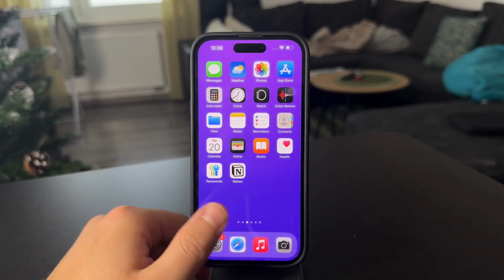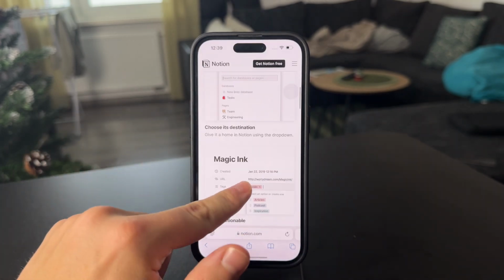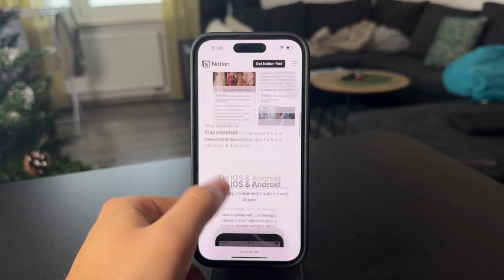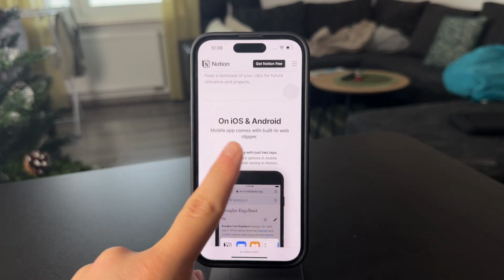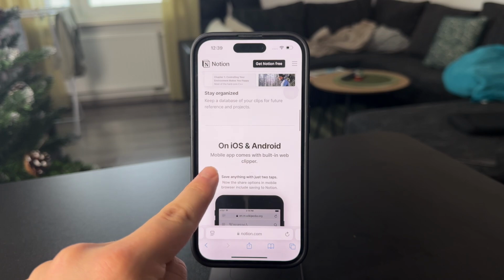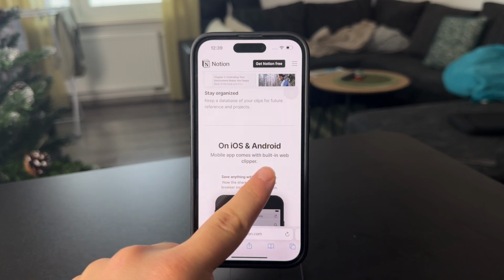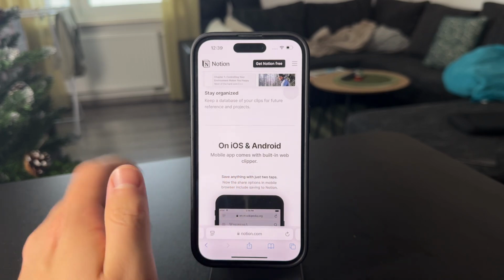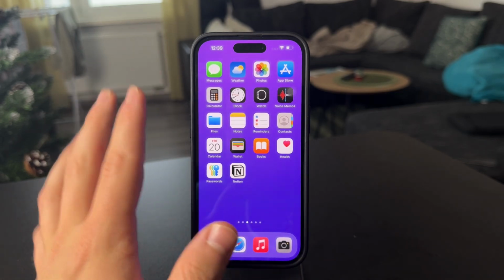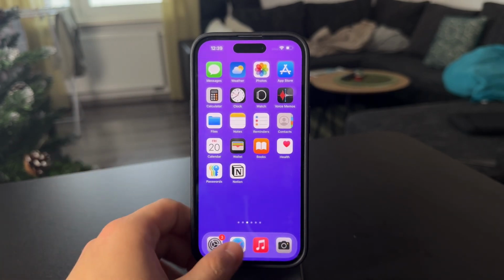When you check it out on their official website, you can see how it works on a computer, but when you scroll down, you can check out that there is an iOS and Android version. Essentially, the mobile app comes with a built-in web clipper. So there isn't a specific dedicated app that you need to download, and essentially it works like this.